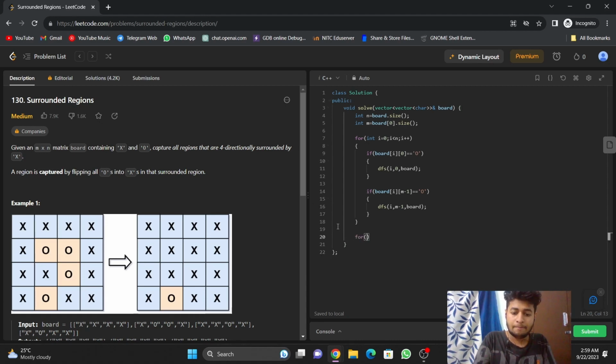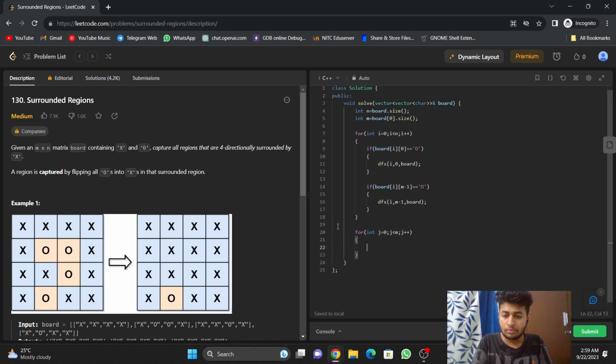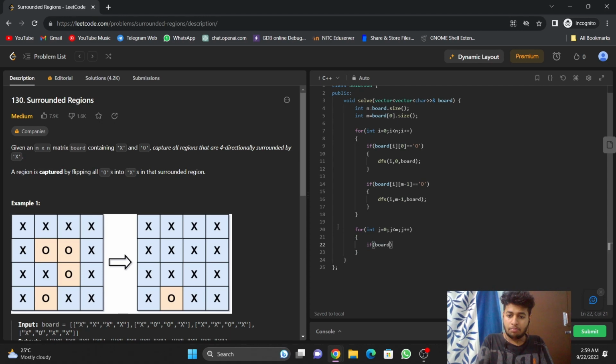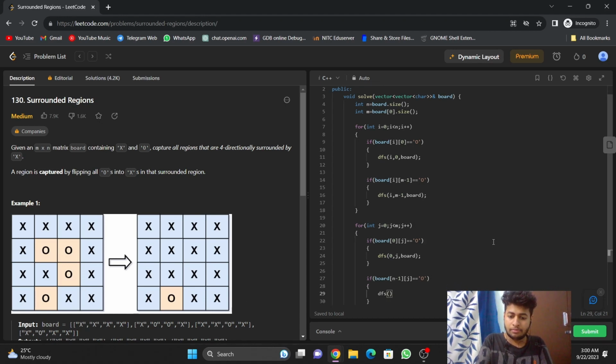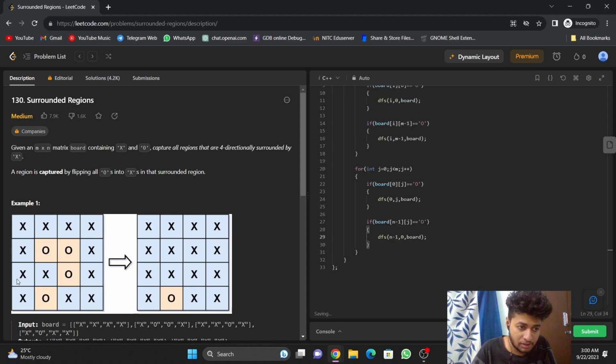So we'll run a loop for int j equal to 0, j less than m, j plus plus. Right? What is constant? If board of row is constant, row in the first case is 0, and column is varying. If board of 0 comma j is equal to O, you do the DFS traversal for me. DFS of 0 comma j comma board. And in the second case, this time the row is n minus 1. n is the number of rows, so this will be n minus 1. So if board of n minus 1 comma j is equal to O, this will consider this last row. We'll call DFS of n minus 1 comma j comma board. Fine. So this is how we traverse the entire boundary.